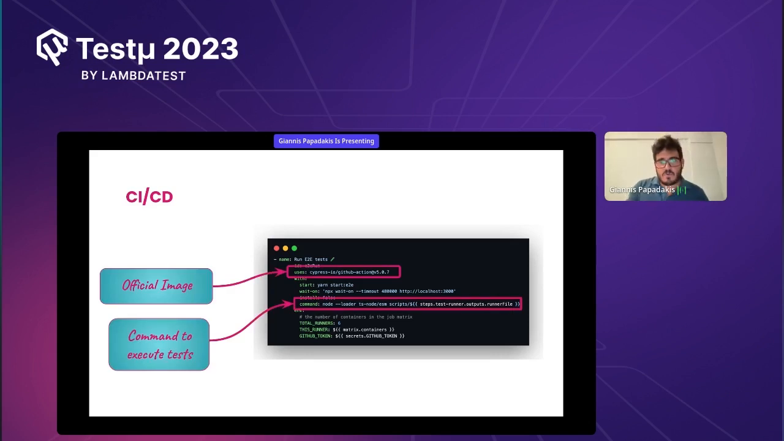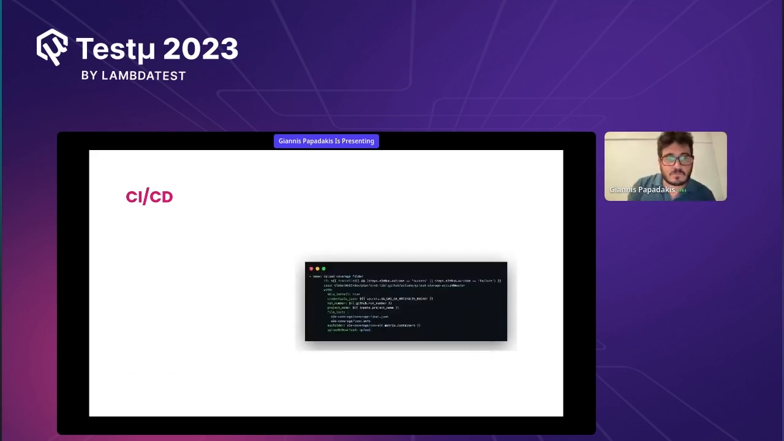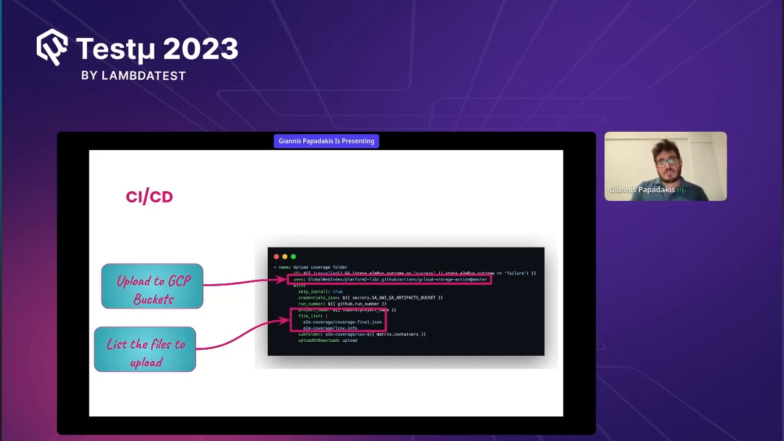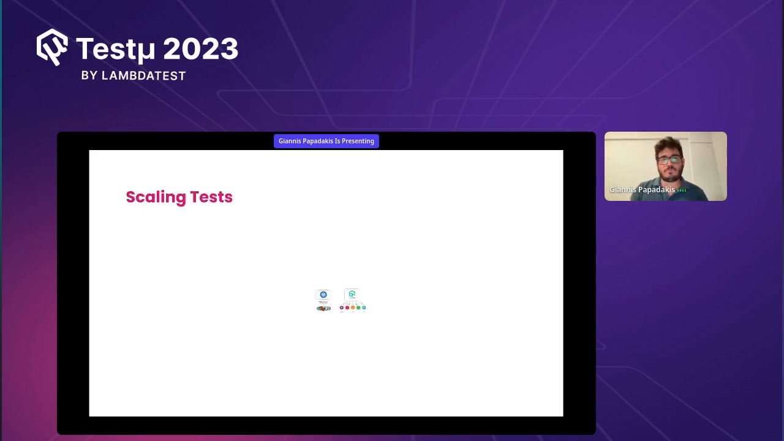So this is the official image from Cypress, just an example. When you have your internal infrastructure, let's say, you need to create a script to split your tests into different workers on your Kubernetes cluster. And the last part is uploading all the data, like HTML reports. We upload them to buckets on Google Cloud, and then we can actually access them, like code coverage results or even Cypress mochawesome reports or whatever. They can easily be accessed through the buckets.